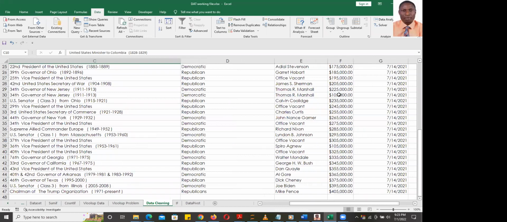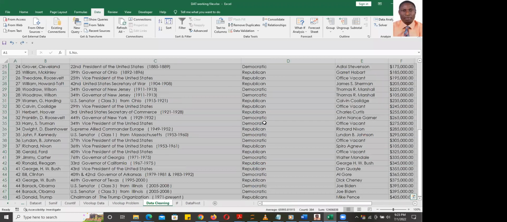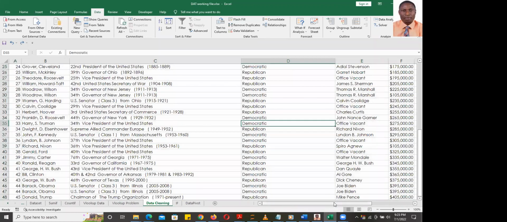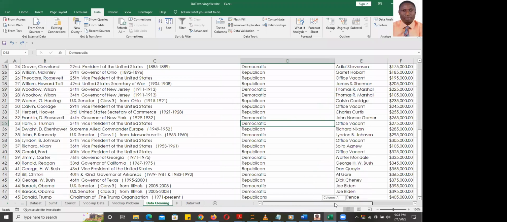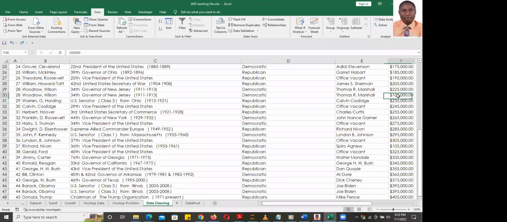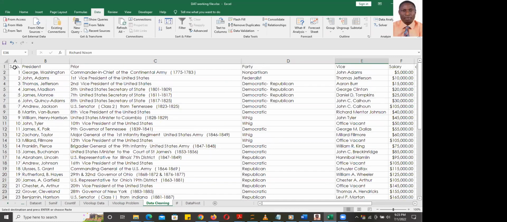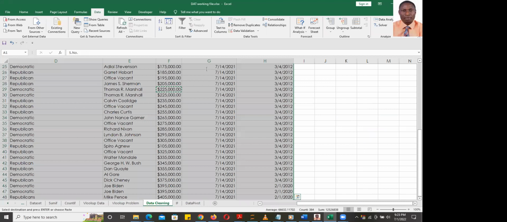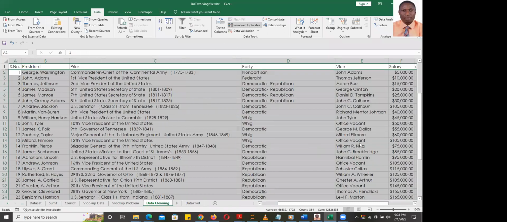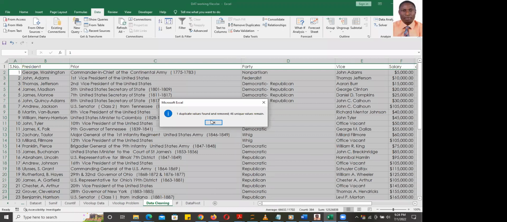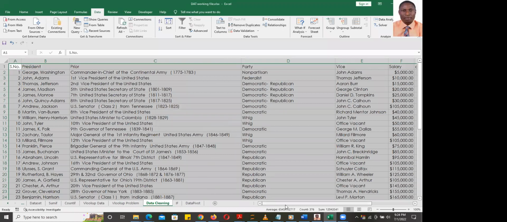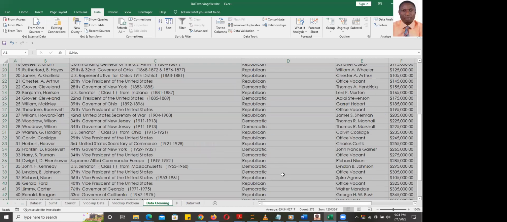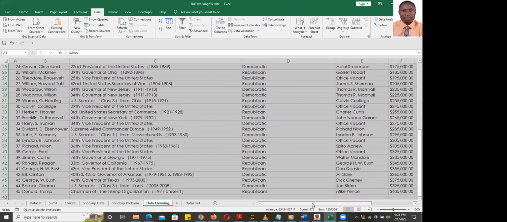So let me do Ctrl+Z and take it back to what it was. Woodrow Wilson. Okay, let me just copy this guy to override this guy. So let's now look at it again together. Okay, so remove duplicates. Okay, did he remove it? He didn't remove it. What happened again?